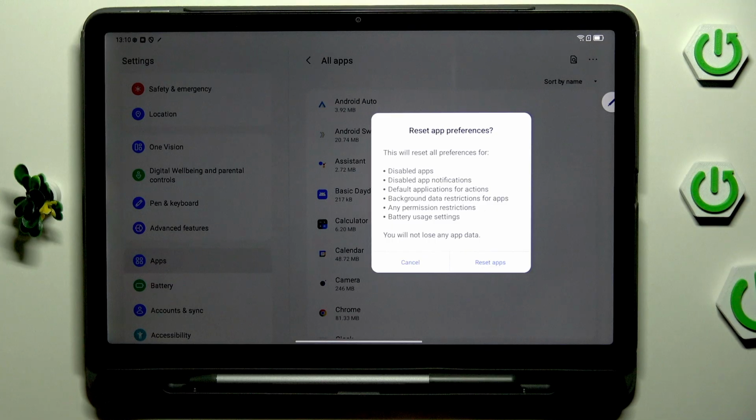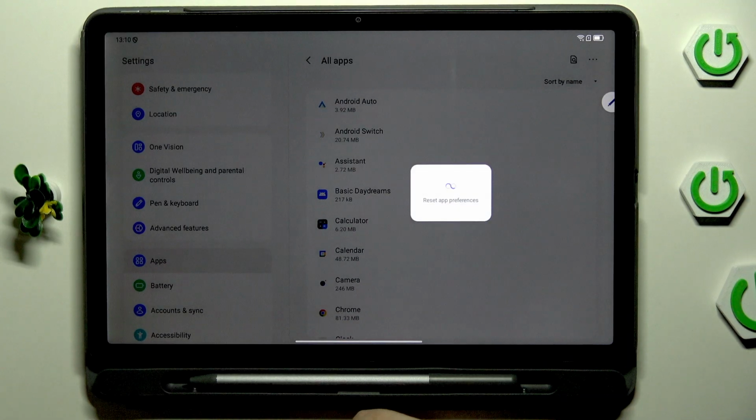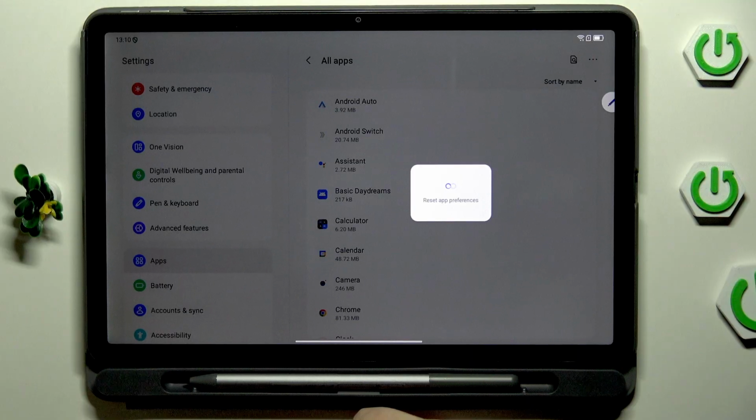What's more, no worries, you won't lose any app data, so simply tap on reset apps and wait until this operation will be accomplished or finished. Alright, so and that will be all.